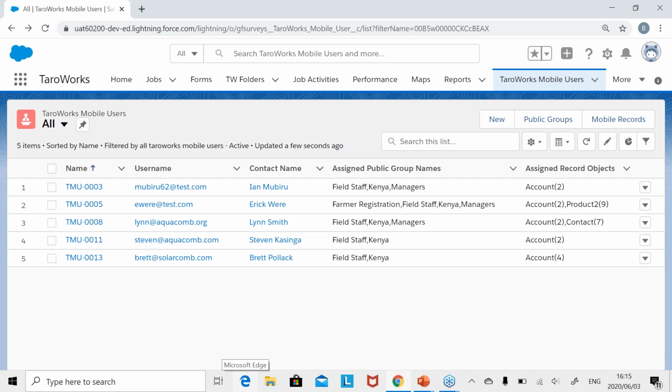you can also add your own custom fields to the TaroWorks mobile user object. And this, in conjunction with creating your own custom list views, can help you better manage your mobile users en masse. So say in this example, say we are wanting to make mass updates to only the mobile users that are Ugandan farmers. So what I've done, I've added a custom field to the TaroWorks mobile user object called farmer location. And now what we're going to do is we're going to create a list view that will only show me mobile users that are Ugandan farmers.